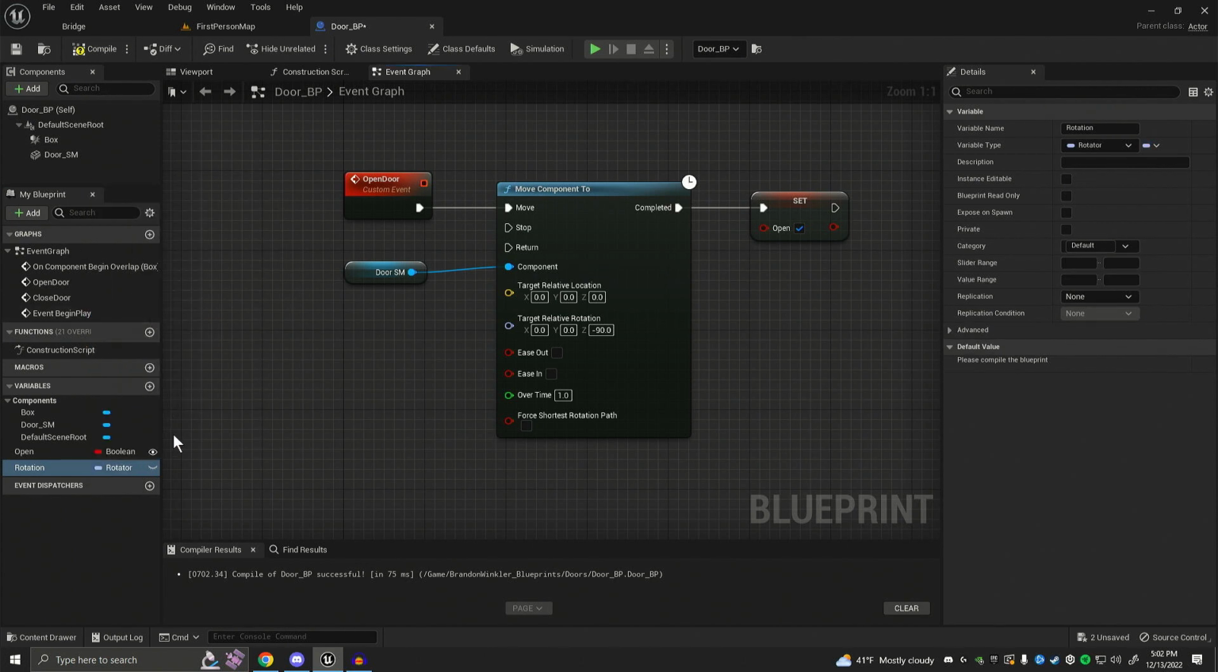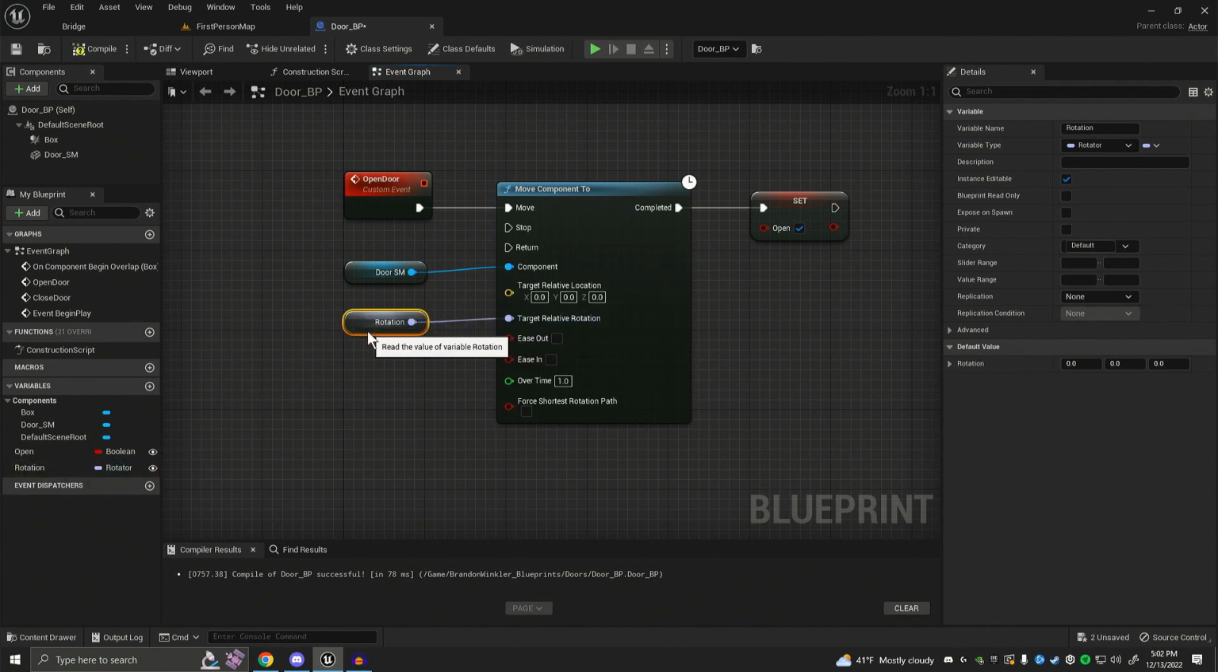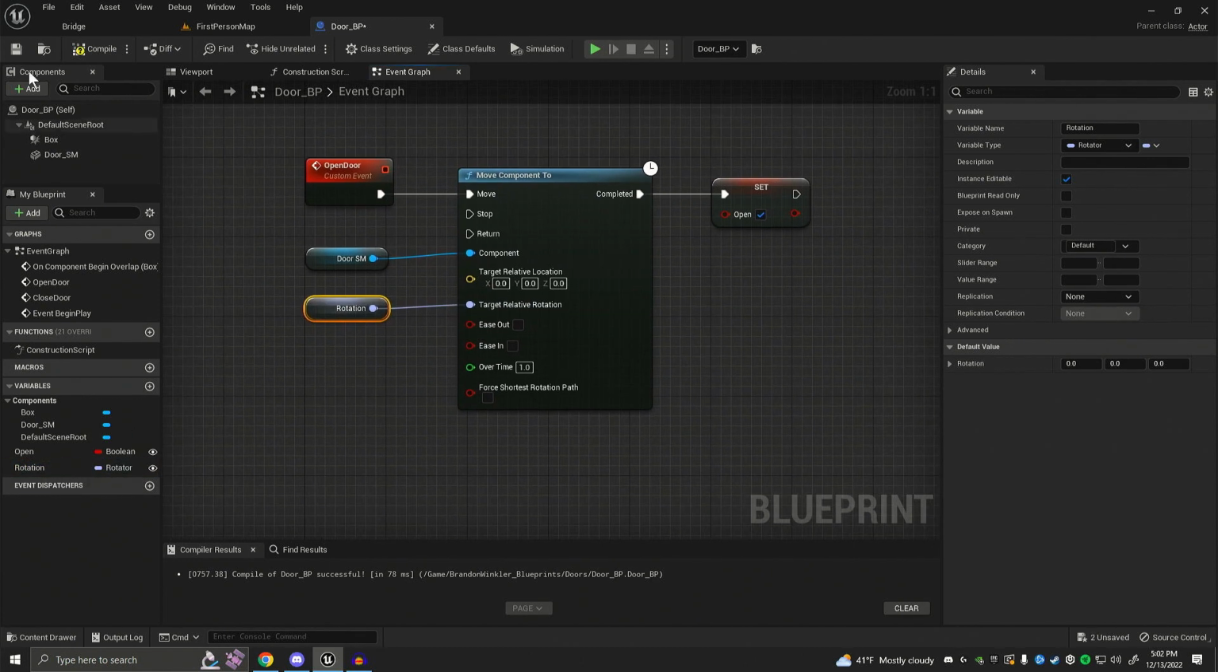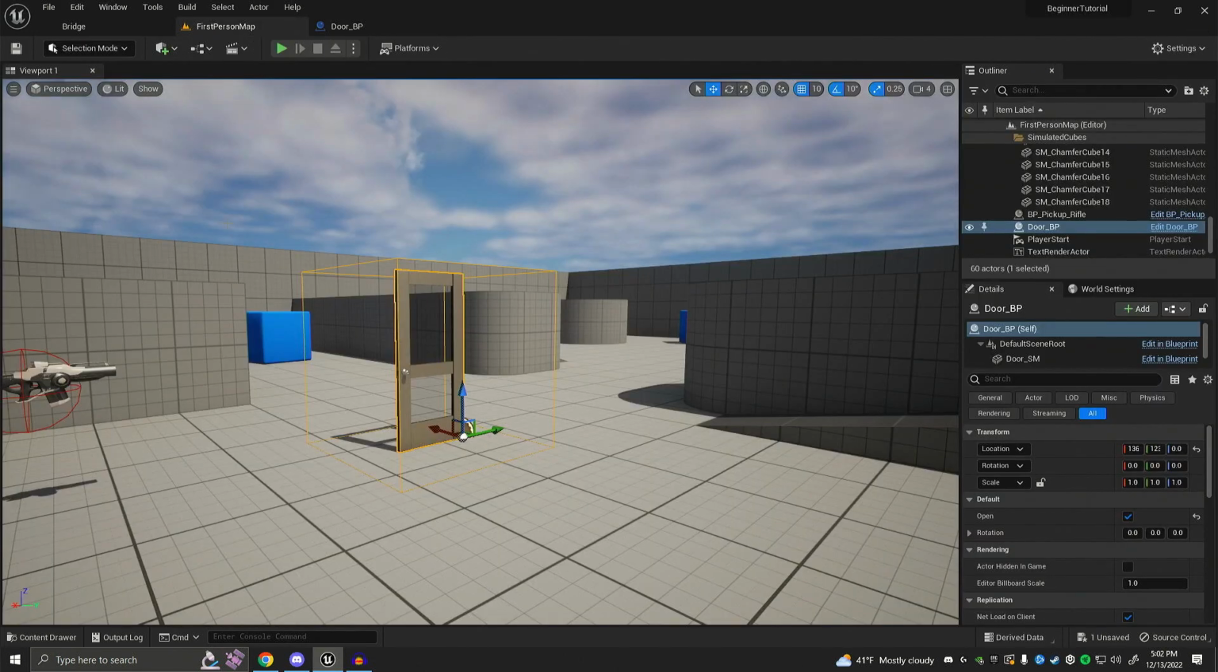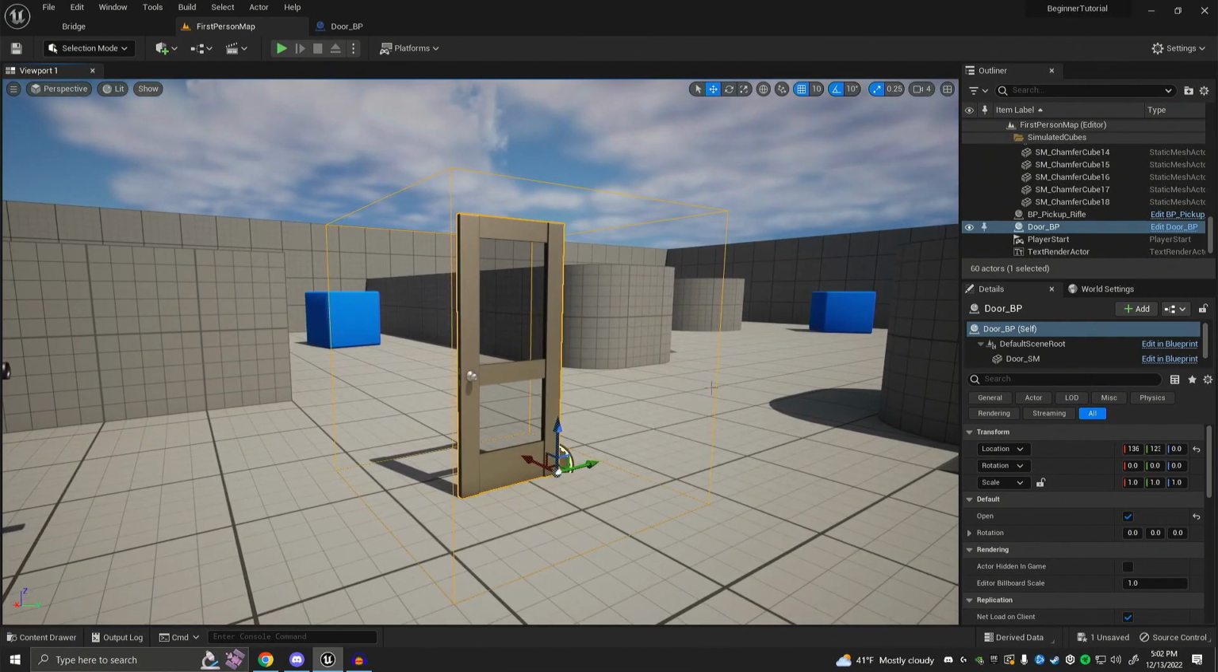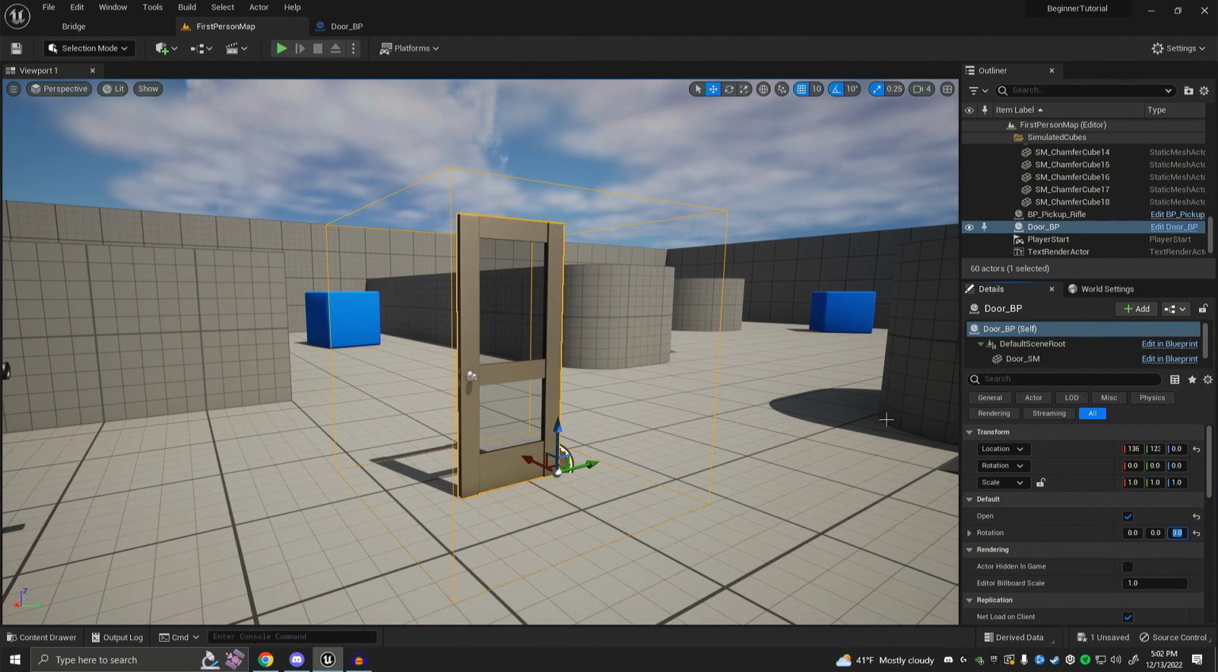If we click on that and set it to public, then remember we can't edit it until we save and compile. You'll see on the right hand side here that we have the rotation and it's all set to 0 currently. If we plug that into the target relative rotation, hit save and compile, and head back to the first person map, you'll see that the rotation is now here. Let's say we don't want it to go to -90. Let's say this door in particular, we want to go to -120.